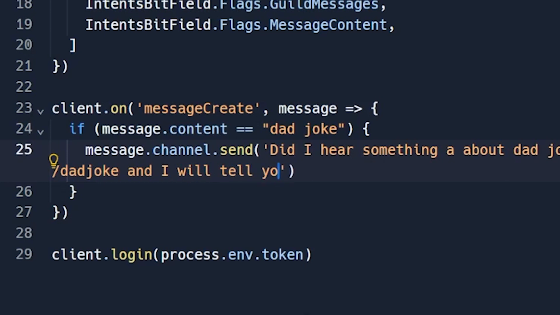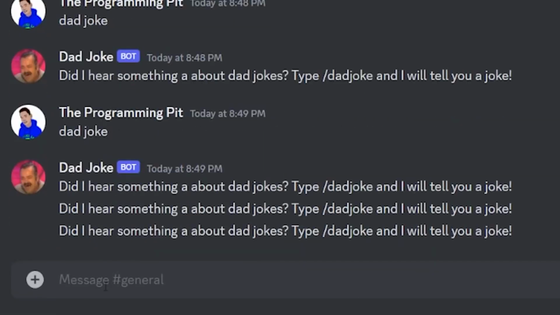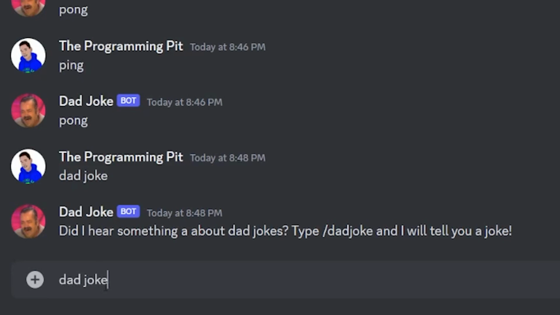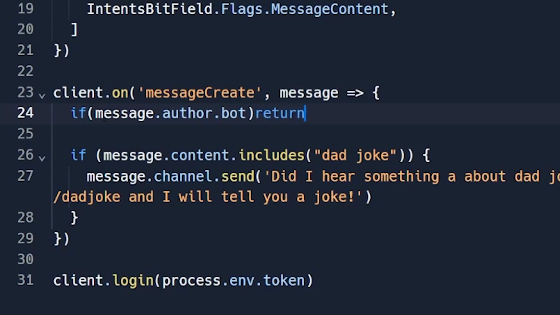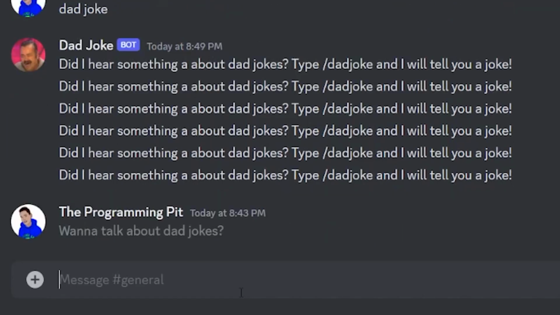Now, if a message includes the phrase dad joke, then the bot will remind you of the ability to request a dad joke. And can you guess what the problem is? You see, the bot listens to every message. That means even to its own messages. That creates this infinite loop, and thank God it stopped itself before getting out of hand. To fix that, I made it ignore messages that come from bots. Now the problem is solved.